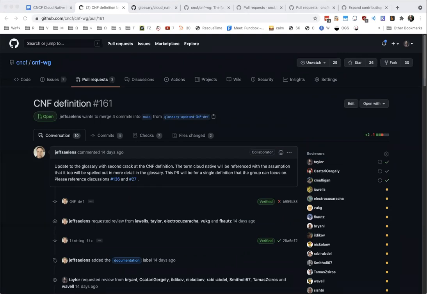I'll add another point specifically about the other glossary that's a work in progress, Taylor, as you said. I think it's good for us to define cloud native for the terms of the work group. I'm in favor of referencing maybe the other glossary, but in terms of defining what a CNF is, we can define what cloud native means specifically for CNFs, because it's not just a regular application.